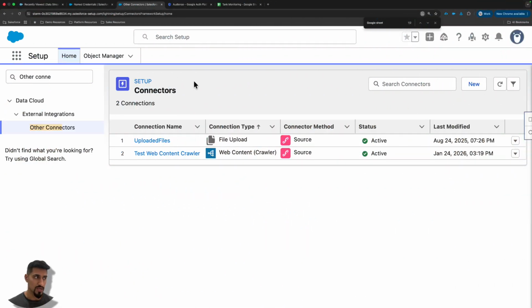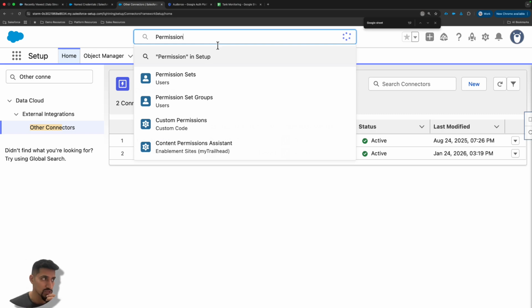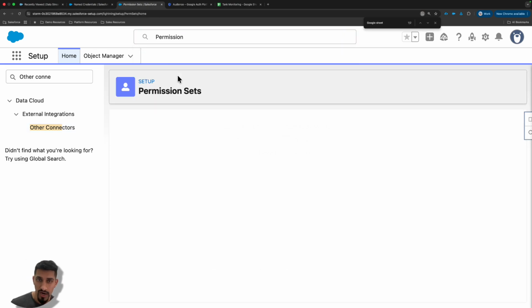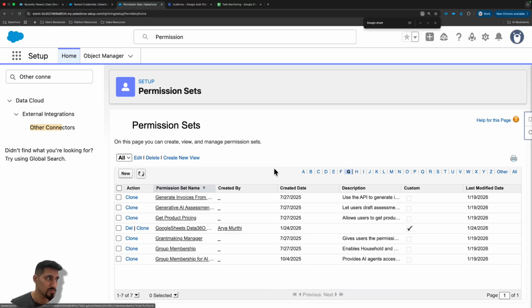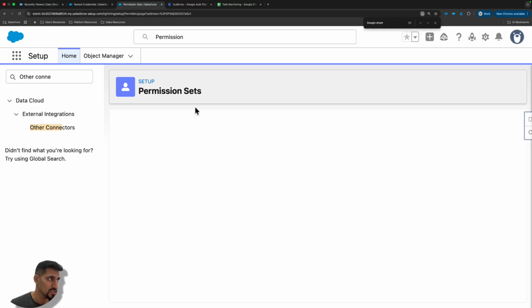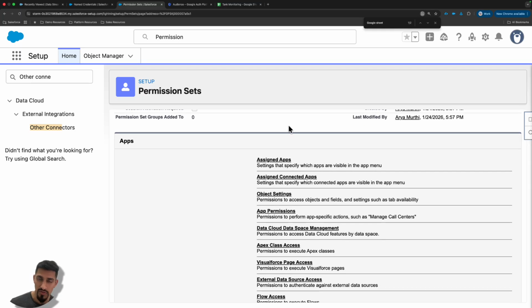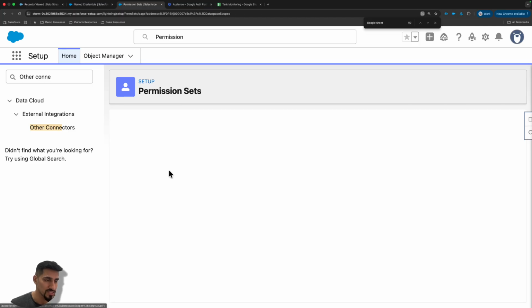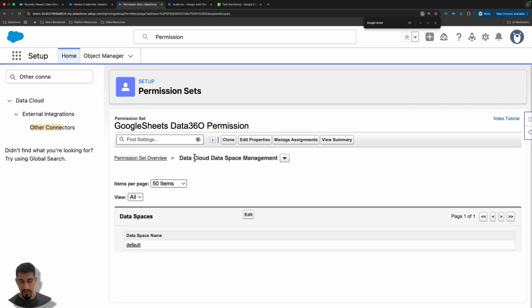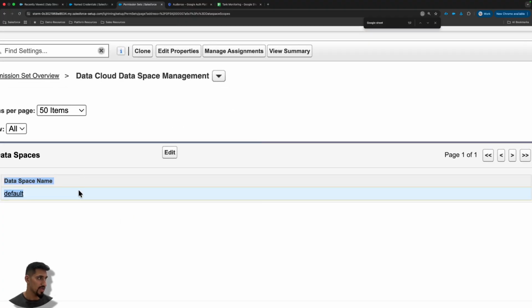Last step before I create my Google Sheets connector, I am going to assign access to use those external credentials to my user via permission set. I have created a permission set here called Google Sheets Data360 permission. If I didn't add to the Data Cloud admin or Data Cloud architect permission set the access to that Data Cloud data space, default data space, I can do that here as well. Now I've gone ahead and added it already as an accessible data space.